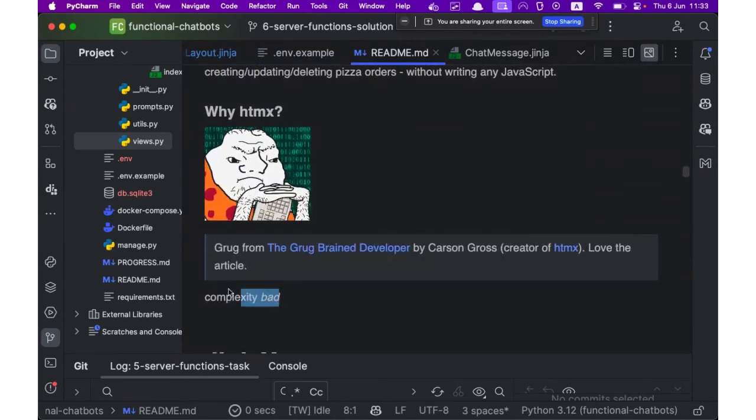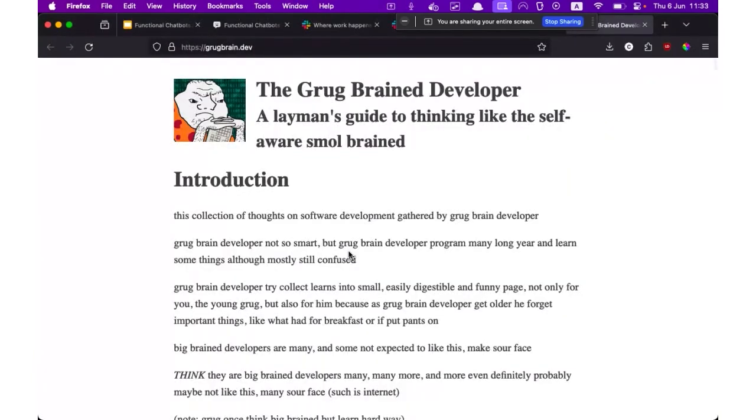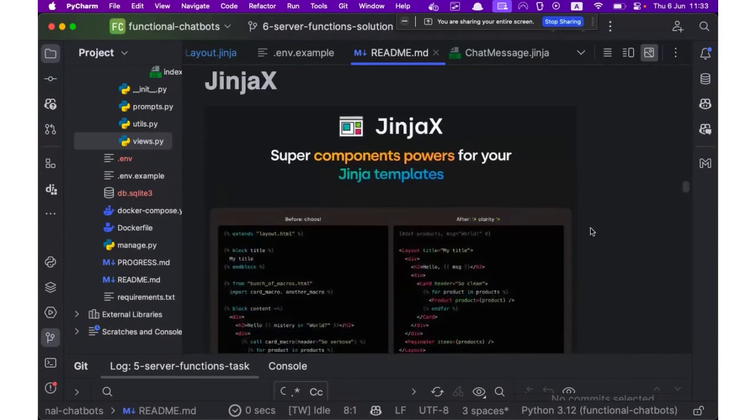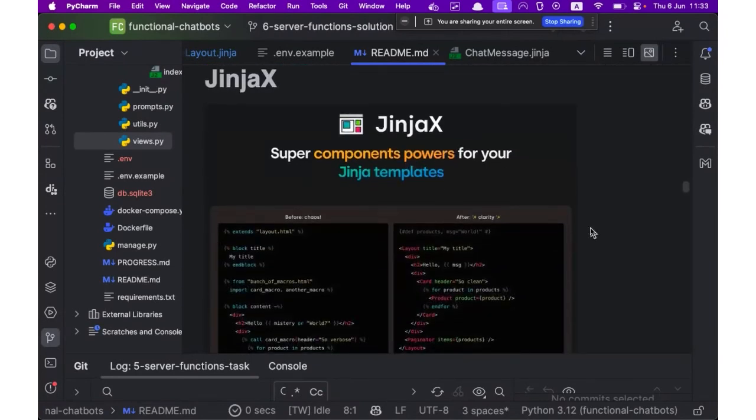So why HTMX? Complexity bad. This is actually from a blog from the creator of HTMX, which is really funny. And it actually does provide some really wise advice from a senior developer. So I recommend you read it. Now we will use DjangoX. This is another cool project that I found. It's not very known. You don't have to use DjangoX. I just wanted to showcase that this is possible.